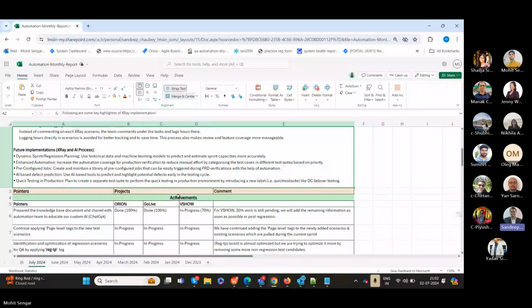Okay, so Jenny, we are in the very initial phase of generating test cases using the AI. We are still educating our custom AI generator by providing different documents and information, just to get accurate information, accurate test cases, and coverage with the help of AI. Manak, please correct me if I am wrong.